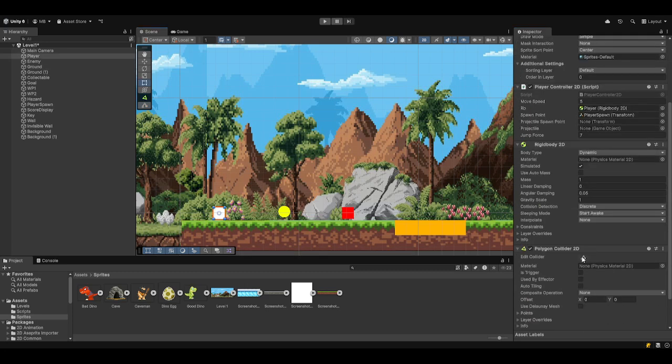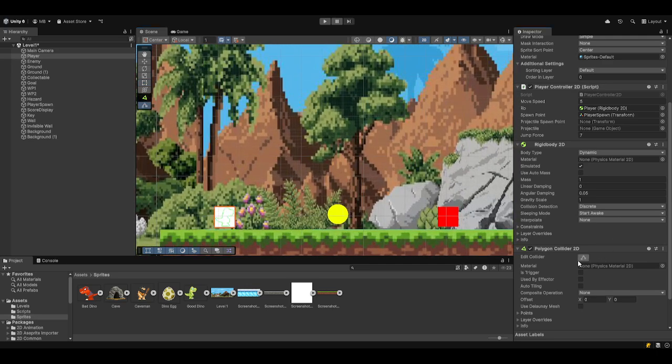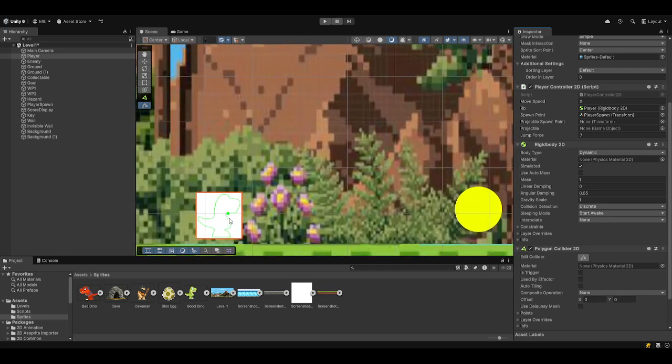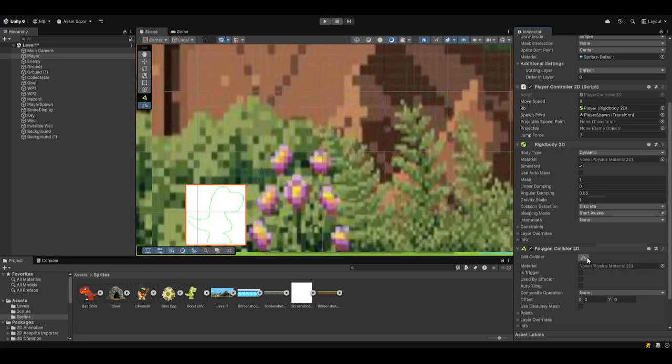Now, the difference is I have a polygon collider on here. Now, the polygon collider means it will attach itself to the exact shape of your sprite. And I'll give you an example. So currently, if I show you, it is... let me just change that again.